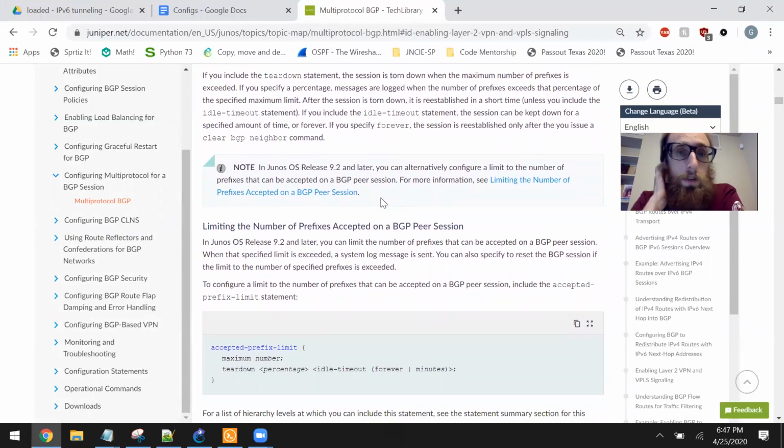If you include the teardown statement, the session is torn down when the maximum number of prefixes is exceeded. If you specify a percentage, messages are logged when the number of prefixes exceeds the percentage of the specified maximum limit. After the session is torn down, it is reestablished in a short time unless you include the idle timeout statement. If you include the idle timeout statement, the session can be kept down for a specified amount of time or forever. If you specify forever, the session is reestablished only after you issue a clear BGP neighbor command.